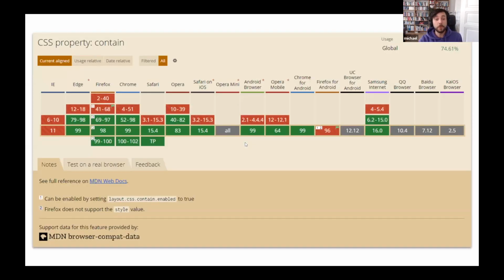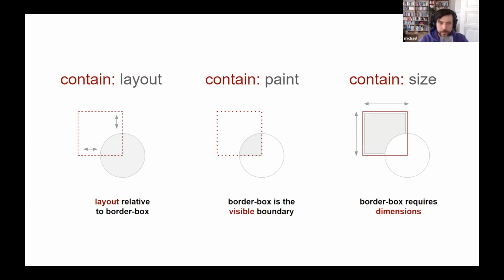Let's start with the browser support. Everything green, latest, and also all the browsers. This is very nice and good for us to know, because it means this technique is solid and very reliable. We can really use it nearly everywhere. So contain has three interesting properties: layout, paint, and size. For contain layout, I will use a dashed line, which is basically always the border box. For contain paint, I will use a dotted line, which is always the visible boundary. And for contain size, I will have this double border with these dimensions on the outside.